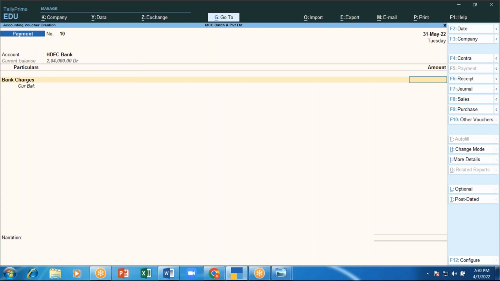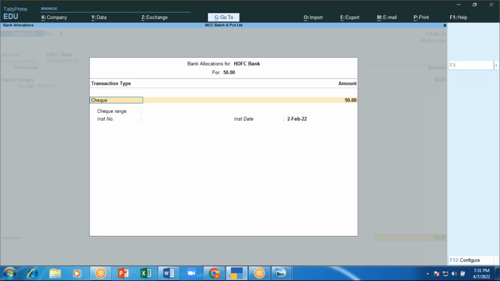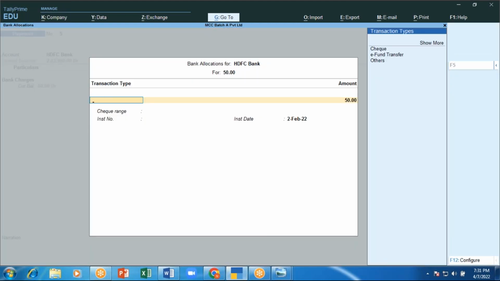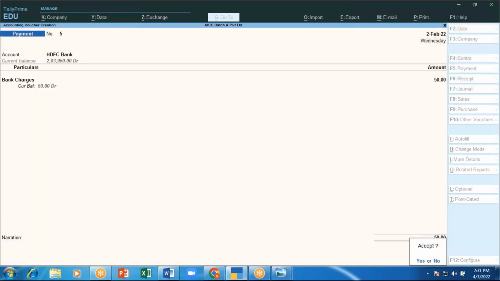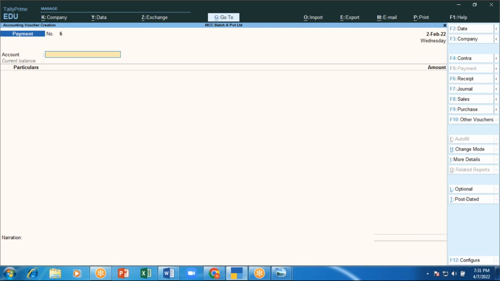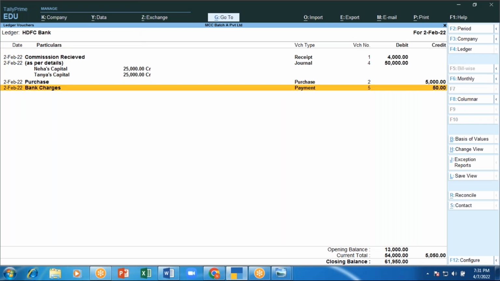Now how much has been deducted? 20 rupees, 30 rupees, 50 rupees. I'm giving here 50 rupees has been deducted on 2nd of February. Let me change the date. It has been deducted on 2nd of February. I'll accept this. It is an e-fund transfer, from my bank account directly they have deducted. I'll accept this. I'll press escape. Now see, this 50 rupees has come here.